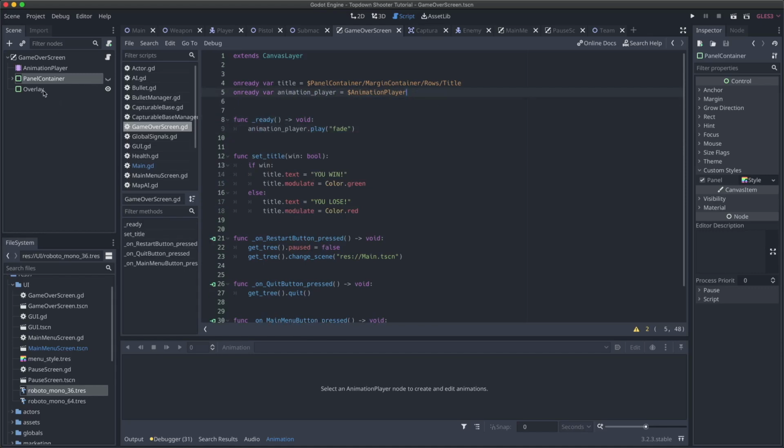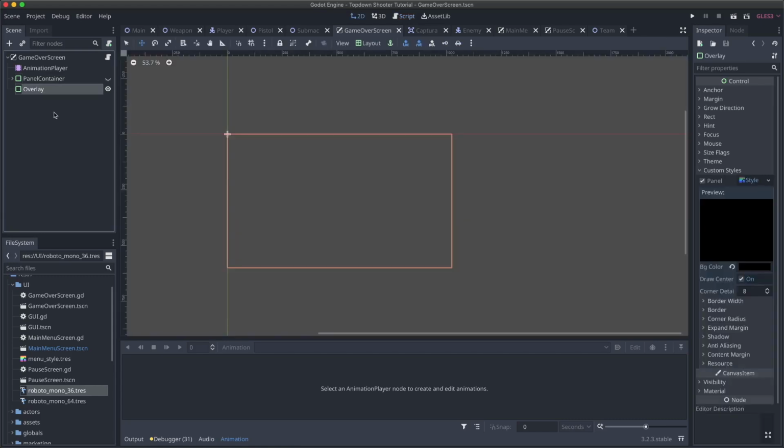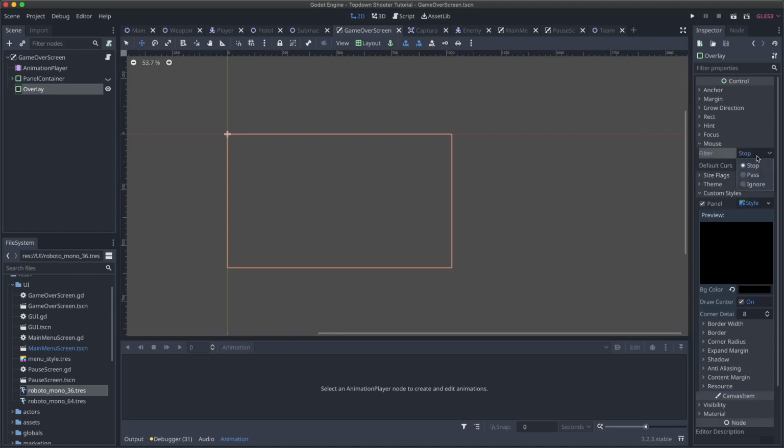The other thing we need to do as well, because our overlay is drawing on top of our container, even when it's transparent, it's still getting mouse events, which we don't want because we want to be able to click our panel container's buttons. So we need to change our mouse filter here for our overlay to be ignore. So it will just ignore it, let those go on to the next thing in the tree.